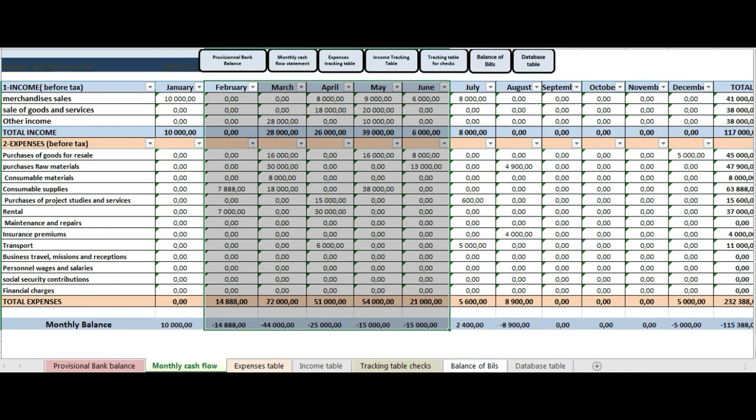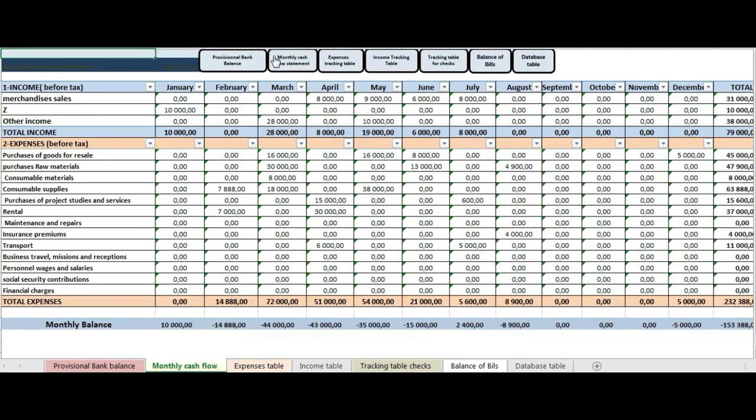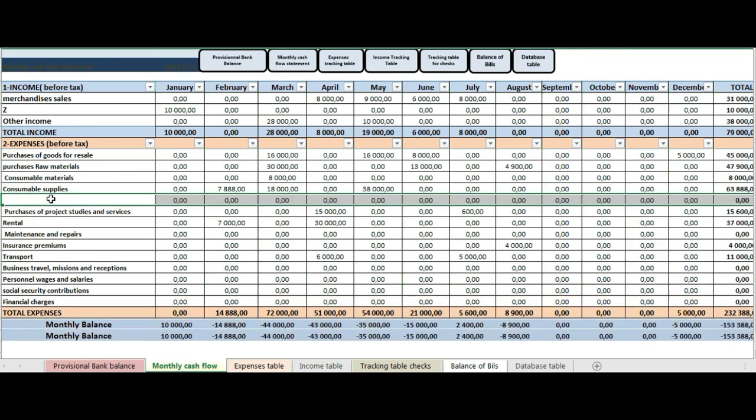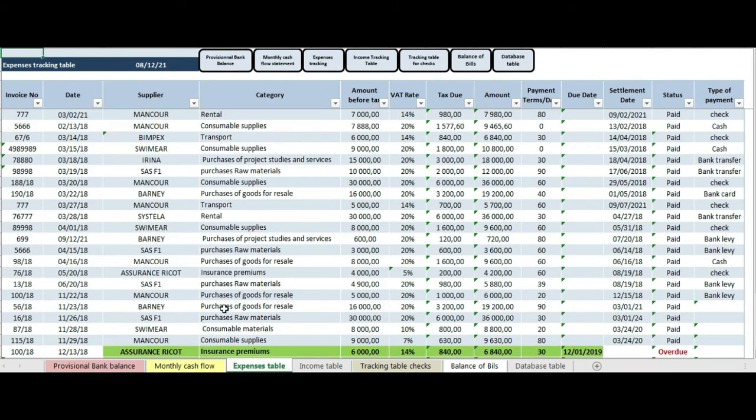Example, if you change merchandise sales to another category, for example, category Z, this modification changes in the monitoring table of the income statement. The same if you modify or add another category. For example, if I add here a category S, this modification changes in the expenses tracking table.